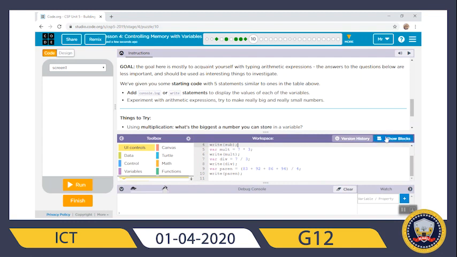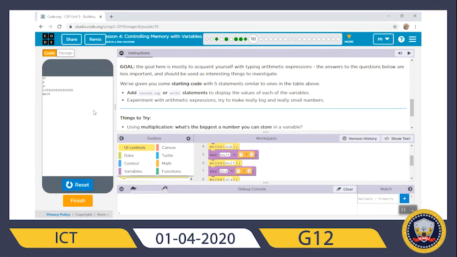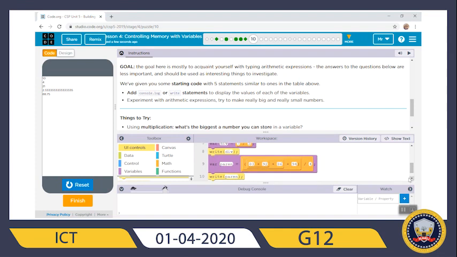So, you show block, you click run. So these are the results, okay? So you check the results yourself. 7 plus 3 is 10, that's the result. 7 minus 3 is 4, okay? 7 times 3 is 21. 7 divided by 3 is 2.33, okay? And when you add 83 plus 92 plus 86 plus 94 divided by 4, the result is 88.75. Okay, so we click finish.